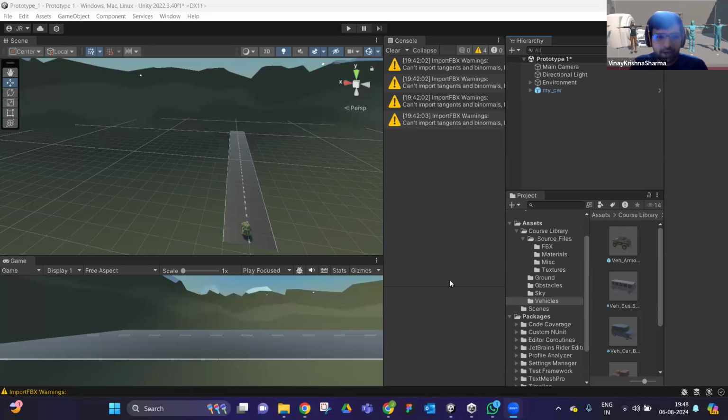Suppose now I want to add something. I'll go to my car, and in the gizmos I'll switch them off, maybe just like this. So basically, I can see my car in the true sense.